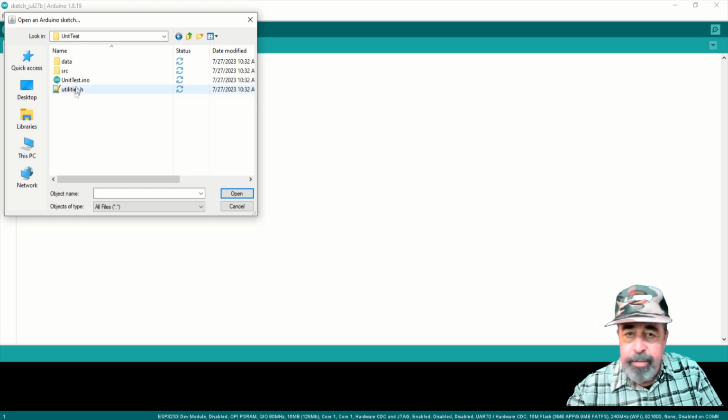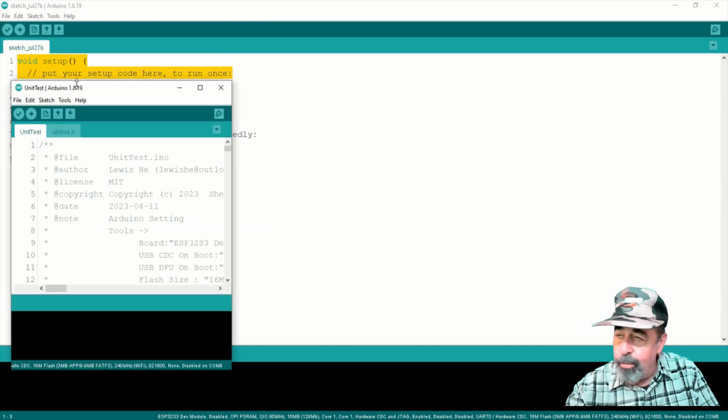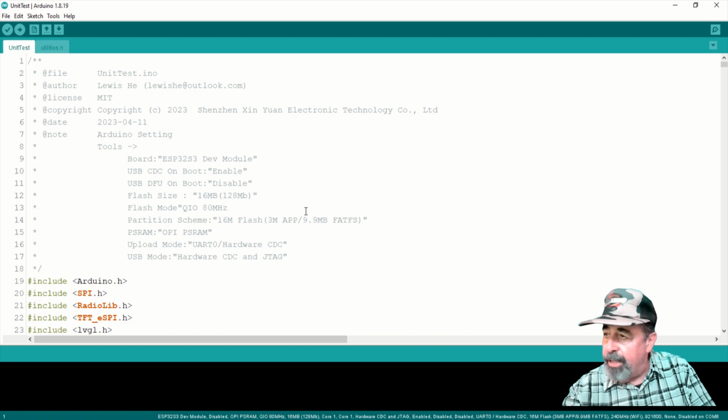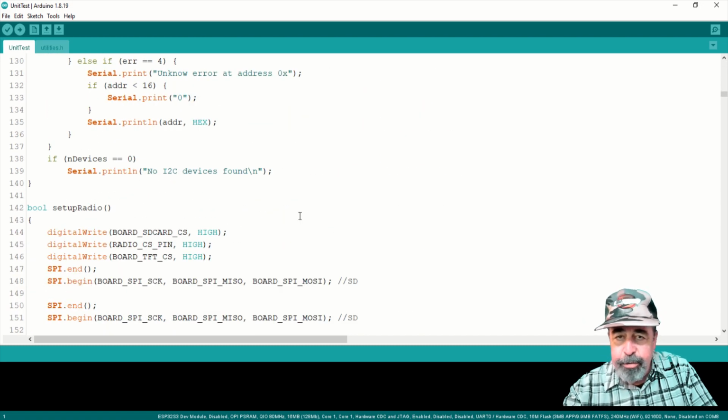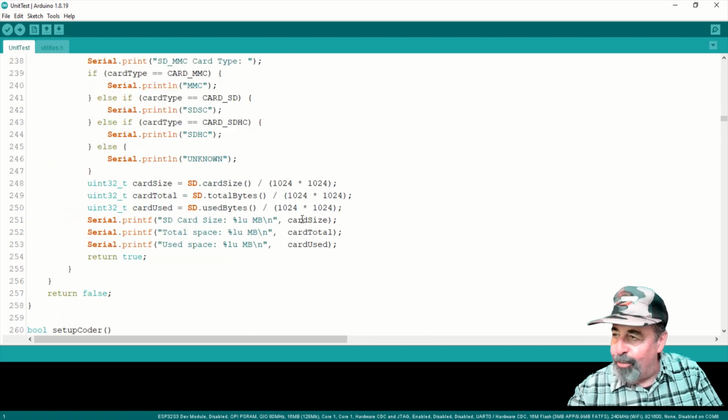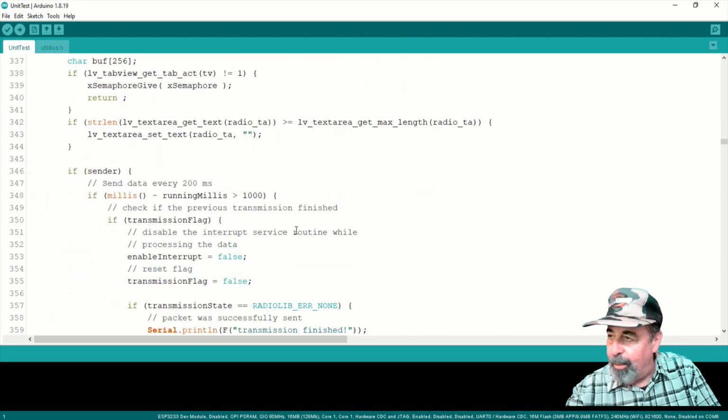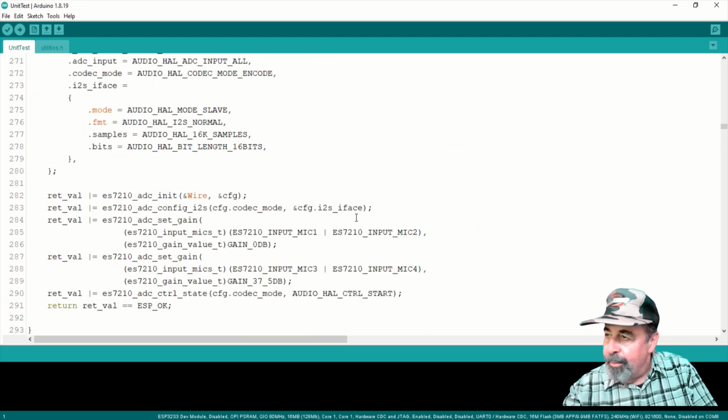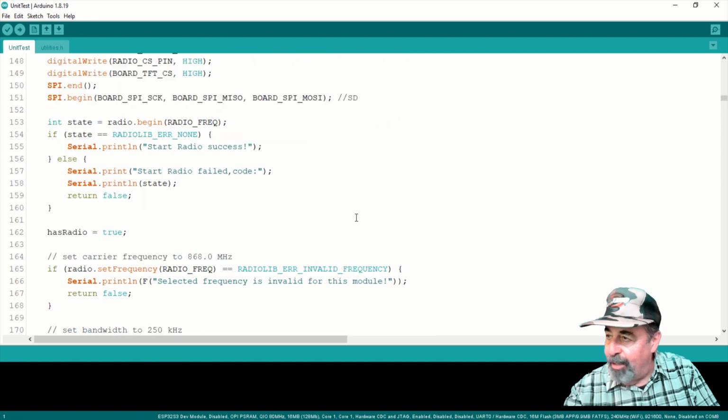Like I say, this UnitTest has the code to use every facet of the T-Deck. It's going to take a while for me to kind of reverse engineer this and make some sort of projects that I'm interested in. But I am interested in this device. It's pretty cool.